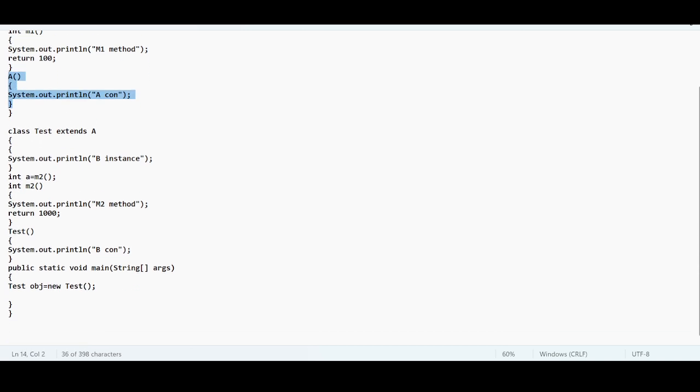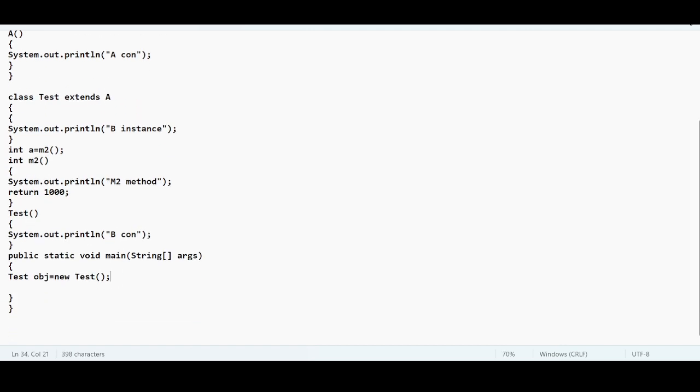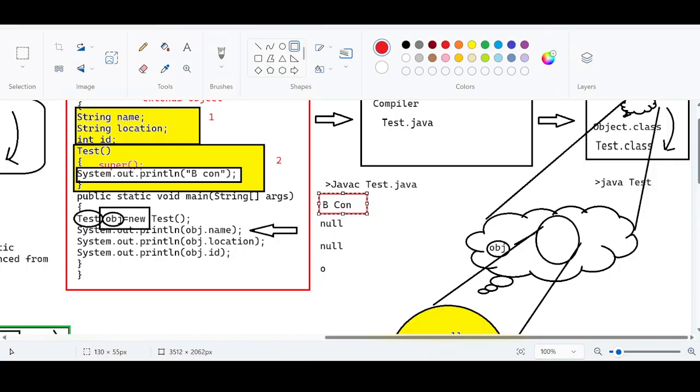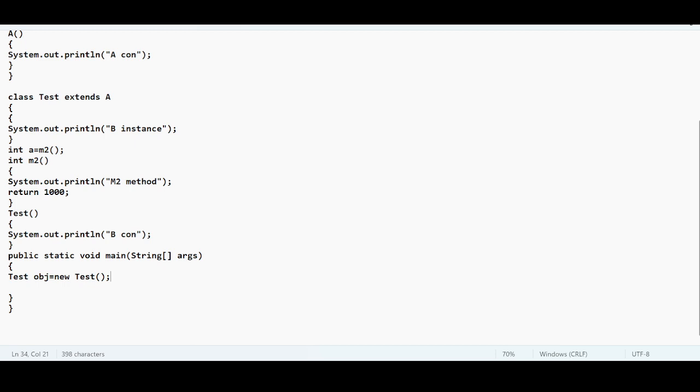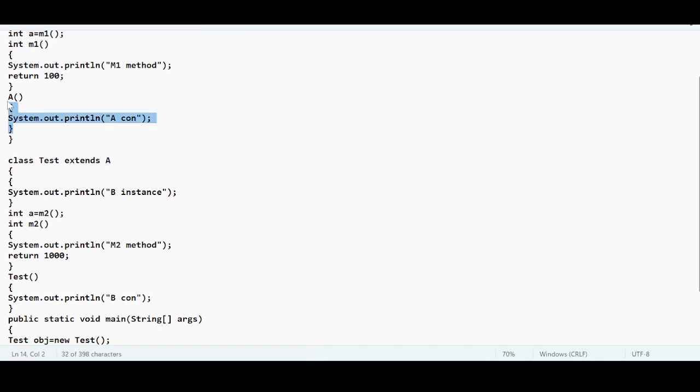And again I repeated the instance block, instance variable, instance method, and I have a constructor. If I execute this code, just remember one thing: you don't want to do the tracing every time. You do the tracing one or two times, then you can recognize this. You are calling the Test class constructor. Control will come here. Before even executing this constructor, it has to go to the superclass constructor. So by using extends A, we will try to execute the superclass constructor.